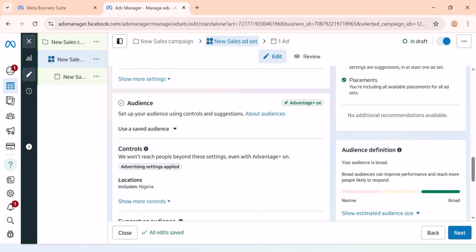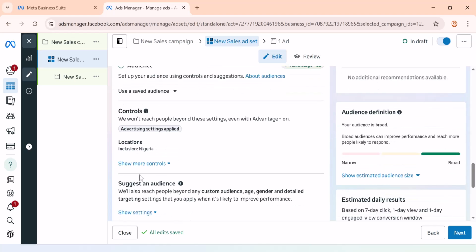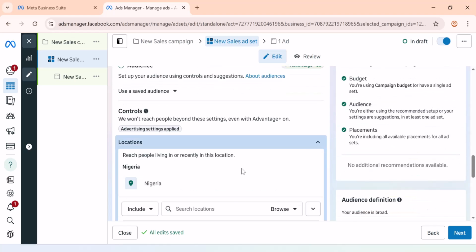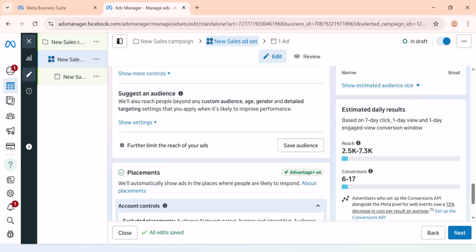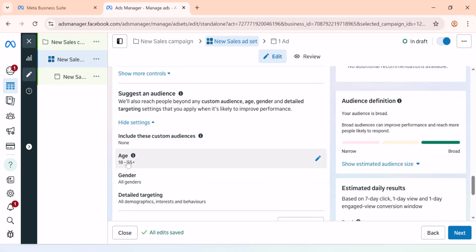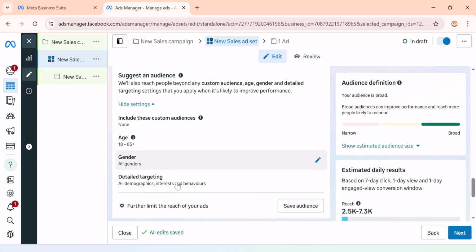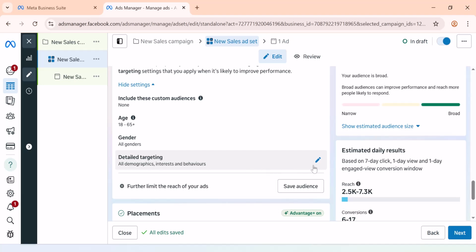For the audience, we have audience control, and this is where you select the location. So you come to location, you click on edit, and you can select the location that you want. You have other settings under audience that you can do, like you can click on show settings and you can include the age, the gender, the detailed targeting, and all of that. Again, we are going to leave all of this blank.